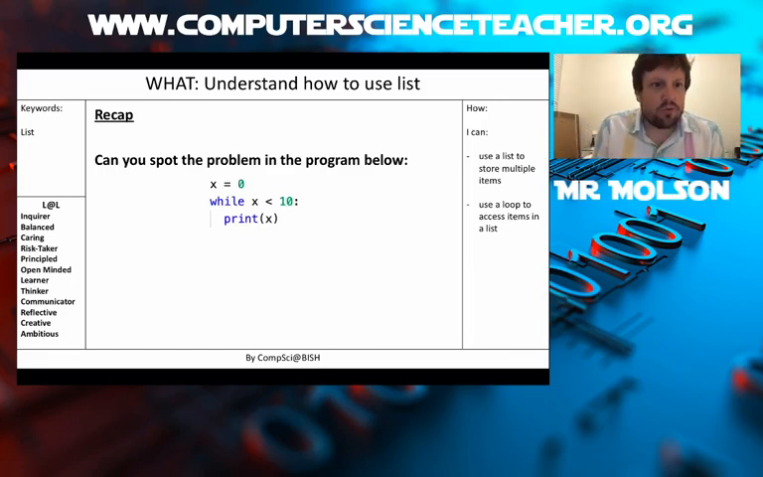Okay, this time we've got a while loop. Okay, and again, I'm going to ask you to pause the video for 60 seconds, and this time what I'm looking for is, can you spot the problem with this loop? All right, there's an issue with this bit of code. Can you spot the problem? Okay, so pause the video now.